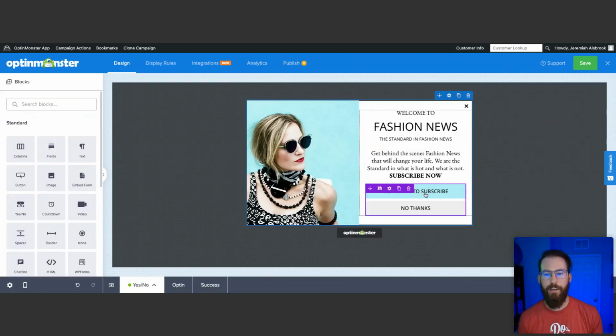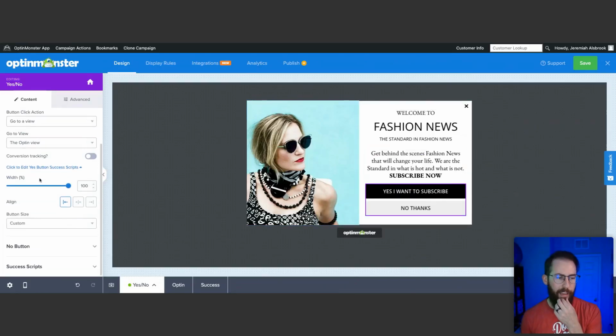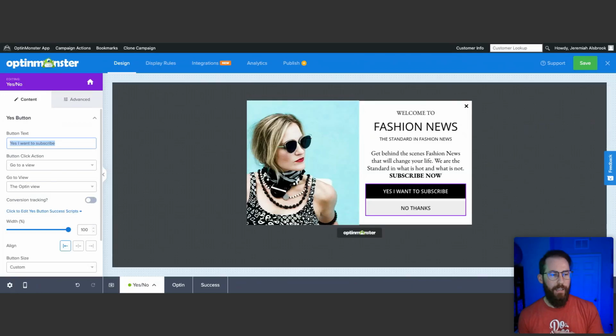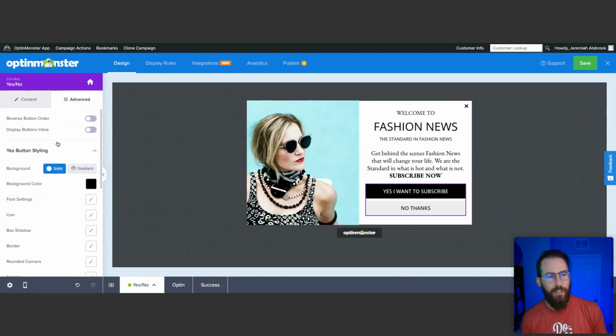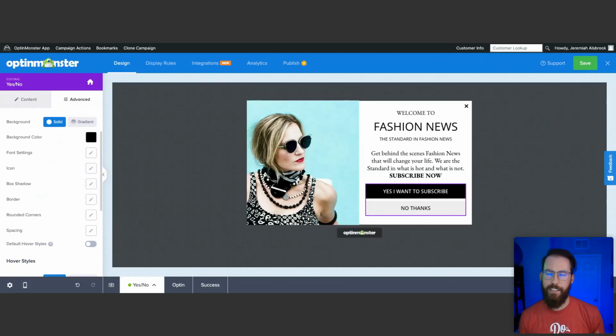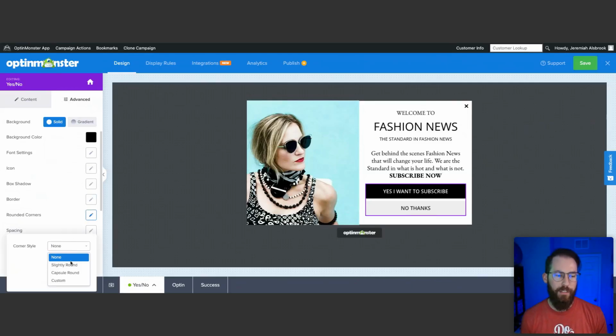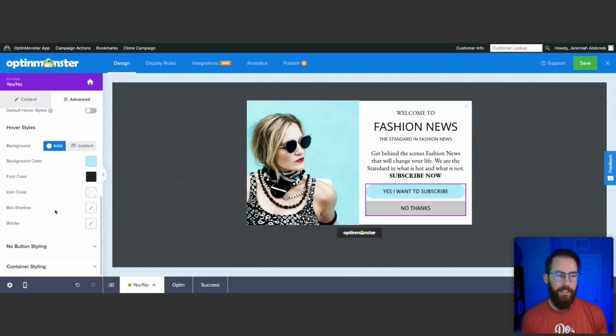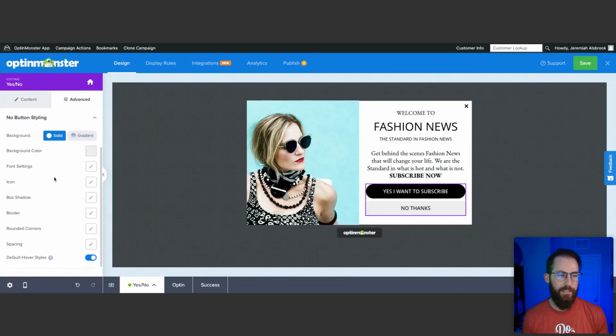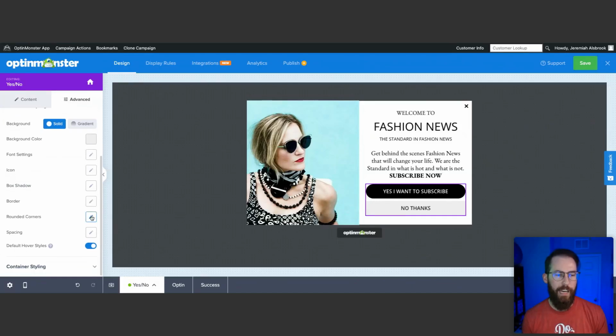So we want to go over here, click this, and ultimately, excuse me, pardon me there. We want to look at our advanced tab again, and we want to change that yes button styling because again, we want it to match. We don't want to really be changing anything other than one particular variable at a time. So we want to change the corners. We're going to go capsule round. All right. And then we want to do our no button styling. Again, we want to say capsule round.